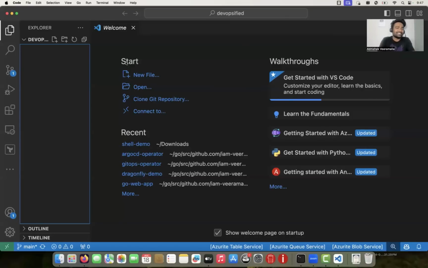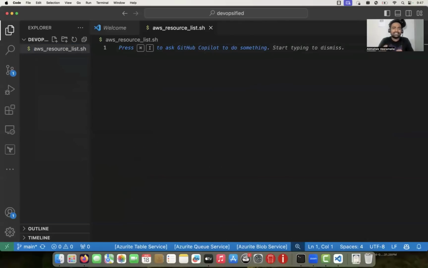Let me start this video by showing you a magic. So I'll create a file called AWS_resource_list.sh. It's a shell script file, but I am not going to write even a single line of shell script in this. I'm going to generate the complete shell scripting file.